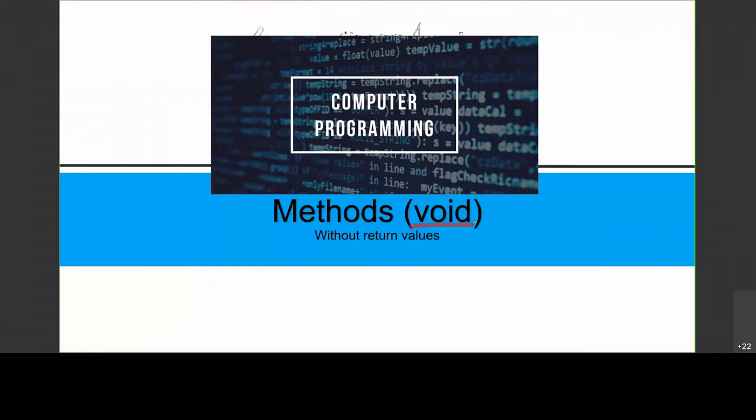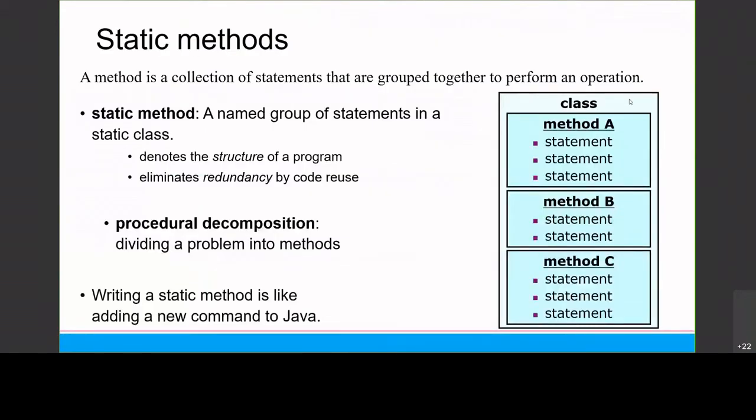The methods without return values, we call void. So you know the main method. The main method always has void because there is no return value. The static method means it is a method to collect many statements, and those statements are grouped together to perform an operation.